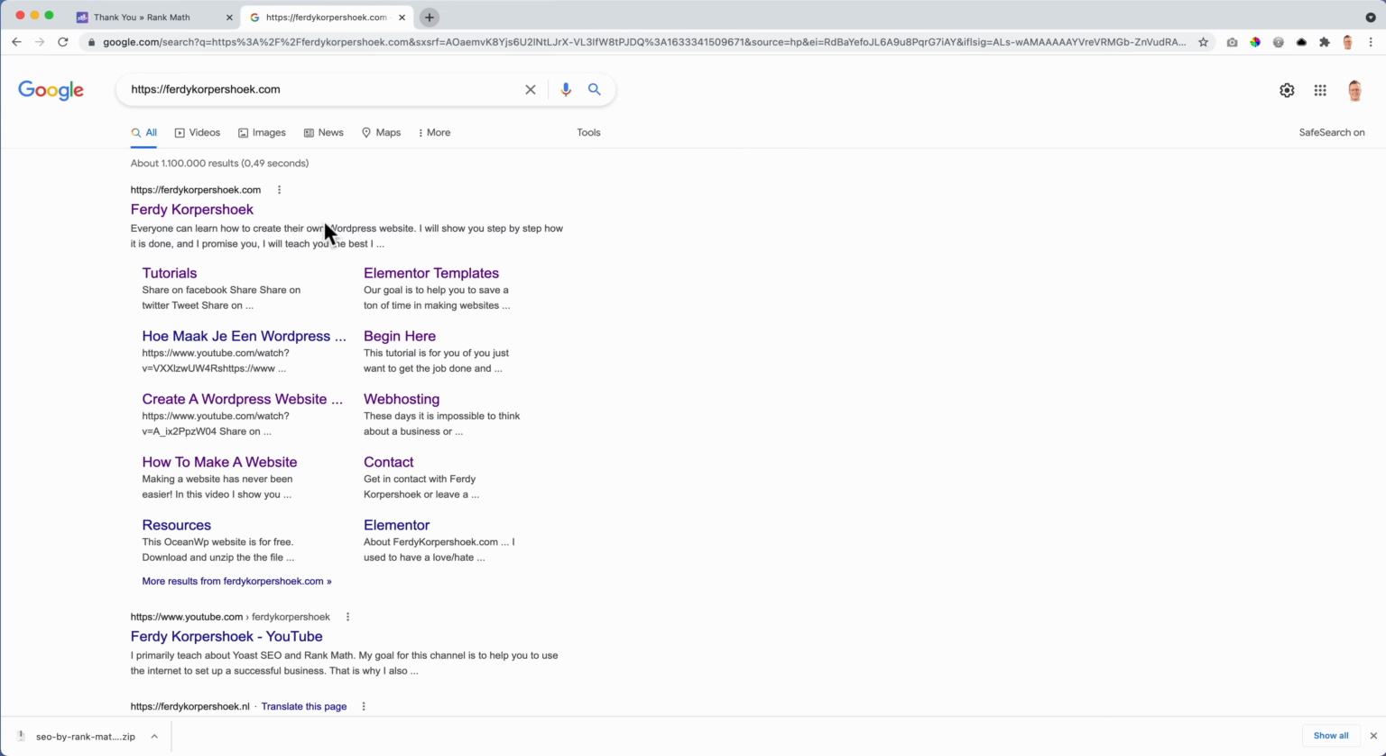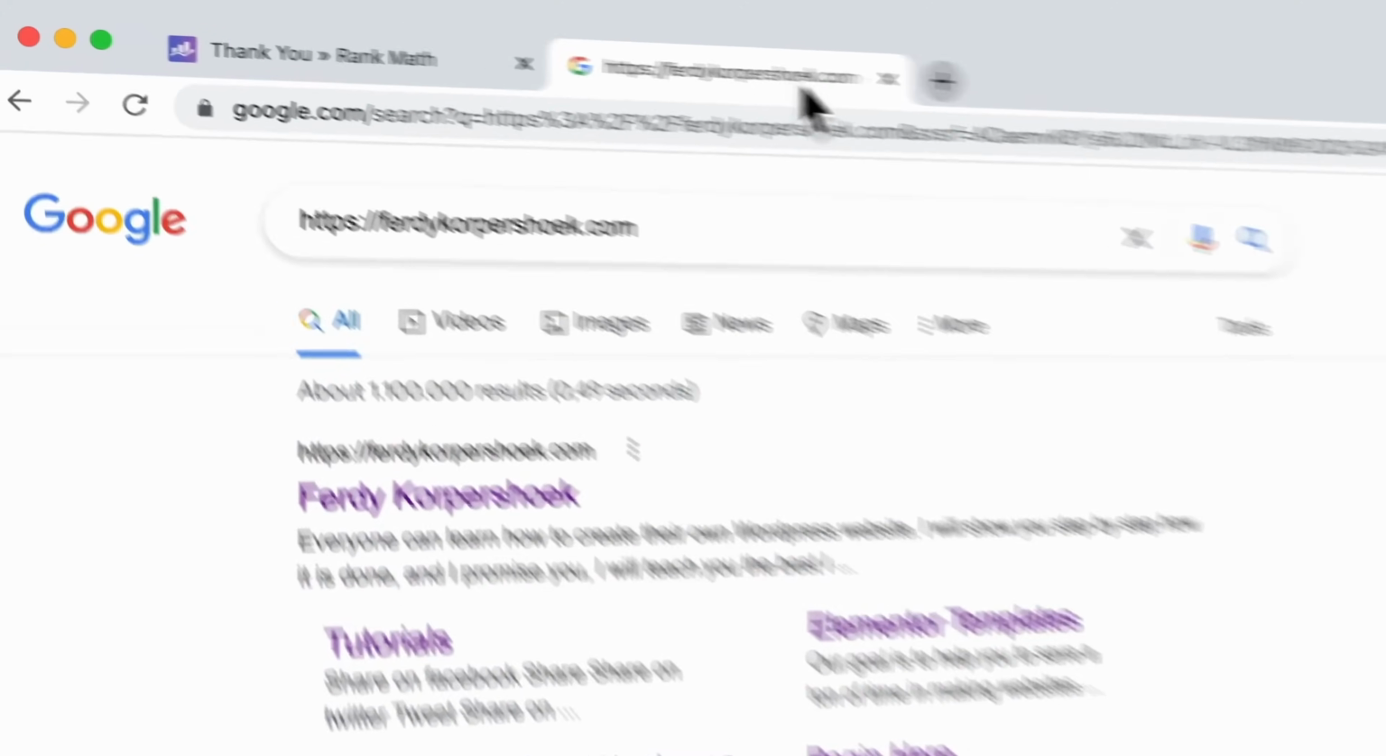And what I also do not like is that the title of my website is Ferdy Korpshoek. I want people to find me when they search for how to make a website. People do not search for Ferdy Korpshoek when they want to make a website and they don't know me. So there's a lot of room for improvement over here. Tutorials, share on Facebook. That's not what I want to show over here. Over here, how to make a WordPress website in Dutch. Just a link. It's ugly, and with Rank Math, we're gonna make it so much better.